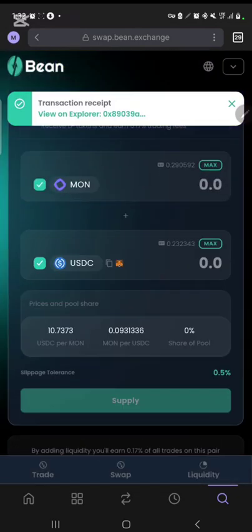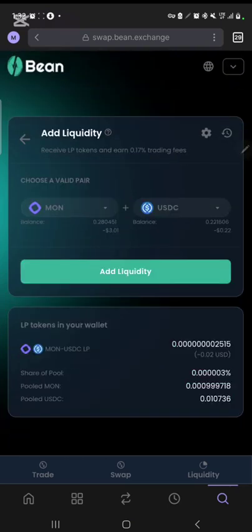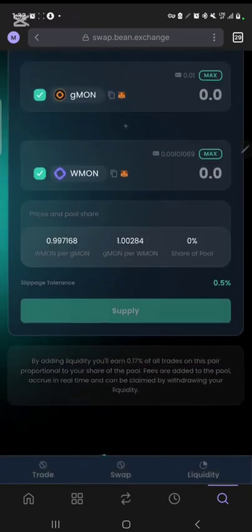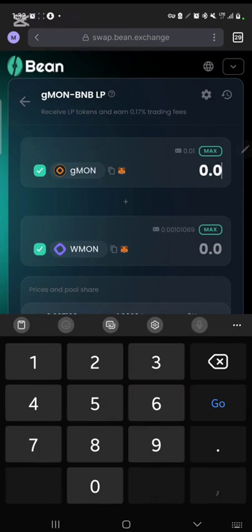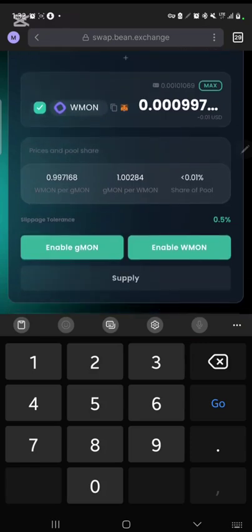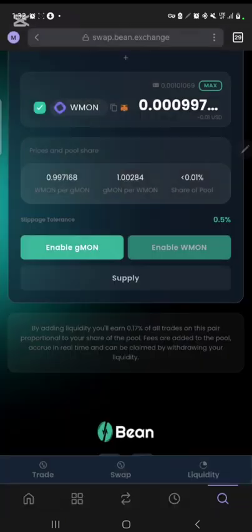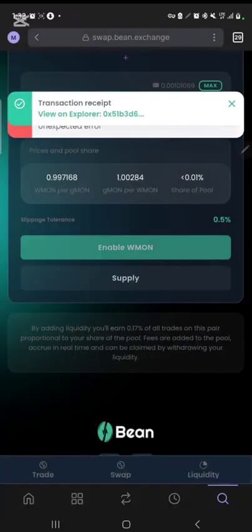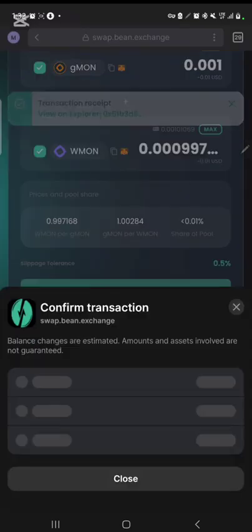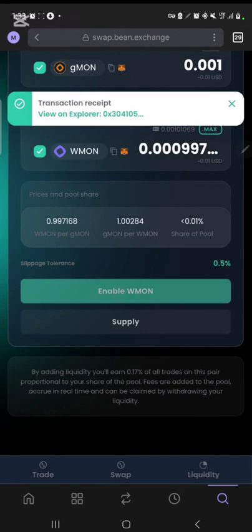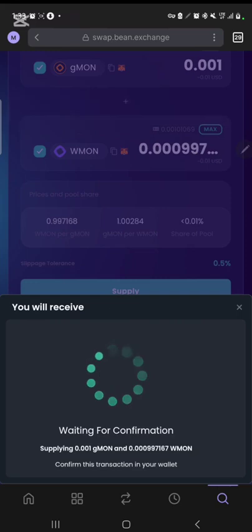Done, close. Let me try and look for another liquidity I can add. Let me select a different token, GMON and then WMON, add liquidity. You're basically just testing different things, alright. Enable both of them. Enable this. Confirm. Confirm that's enable WMON. Confirm. Good. Now I've enabled both of them. Now supply. Confirm supply. You see, it's straightforward.